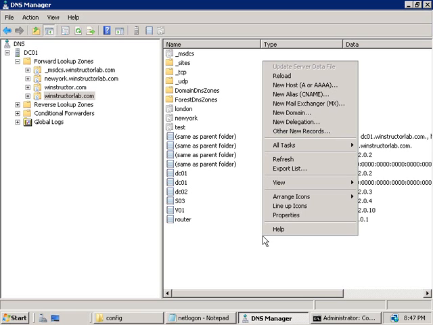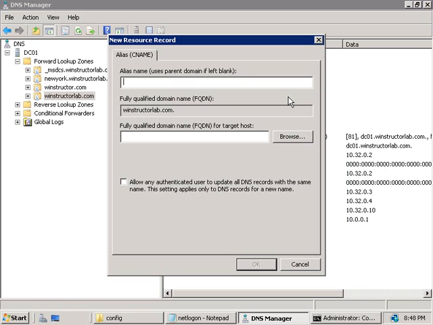So to do that, we'll right-click and we'll choose to create a new alias. And because we want people to log into our web server using www and not DCO2, we'll need to type www into our alias name field. Now, as you can see, this populates our fully qualified domain name to www.winstructorlab.com, exactly what our users will be expecting to type.